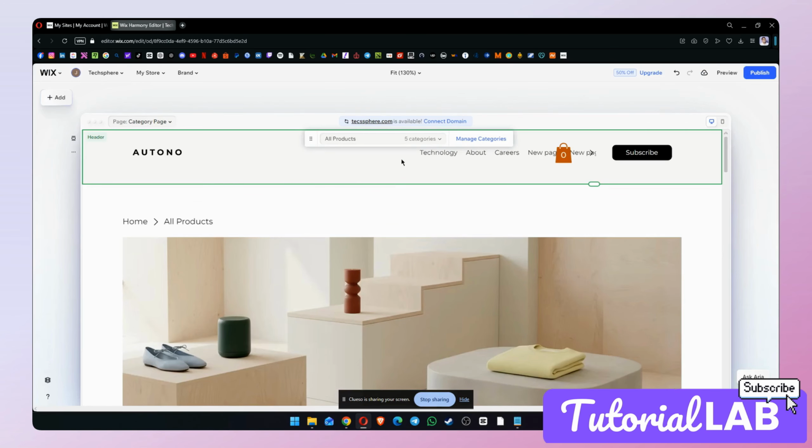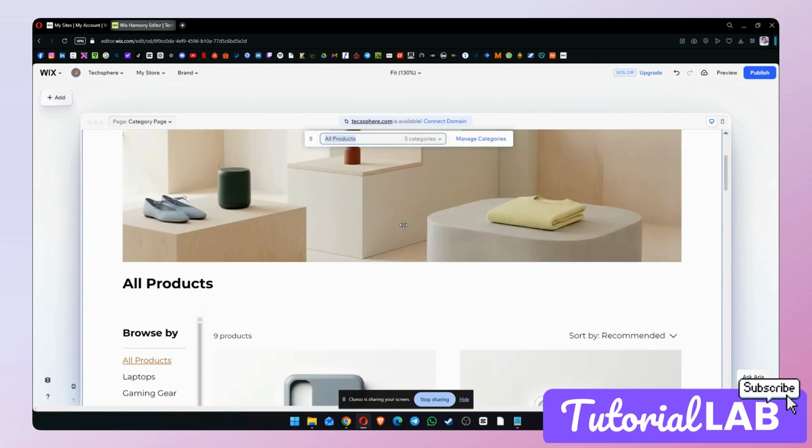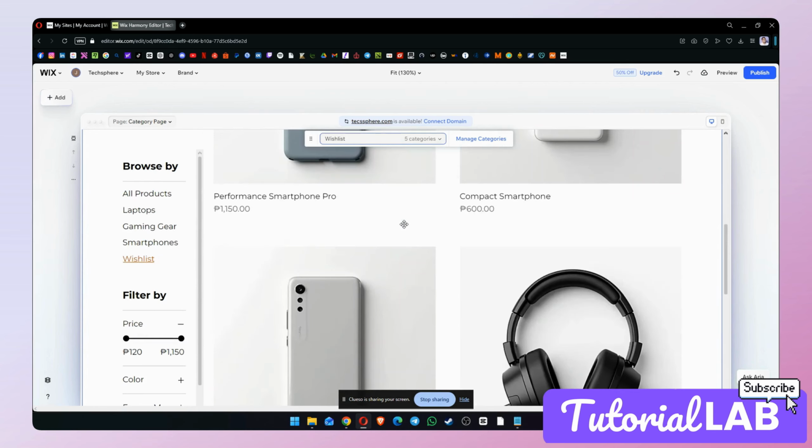When customers visit your website, they just need to click Wish List, and the wish list products will appear. With this feature, we can make the user experience better and encourage more people to come back and shop.